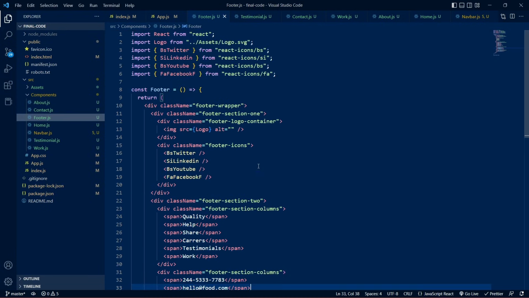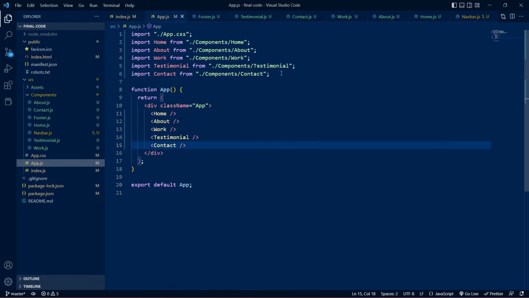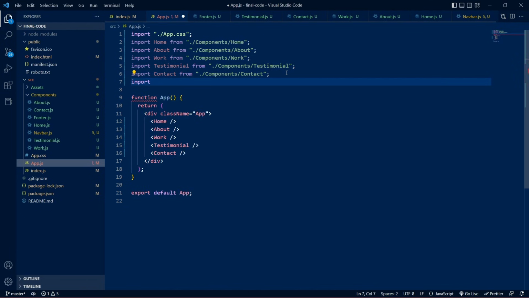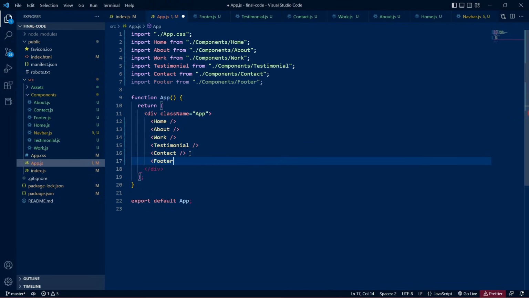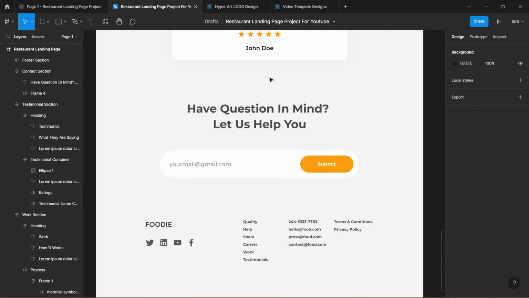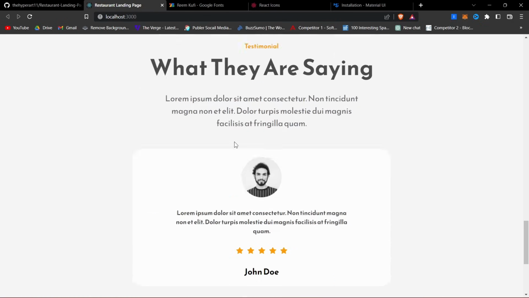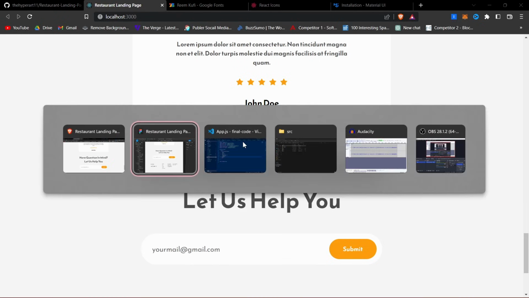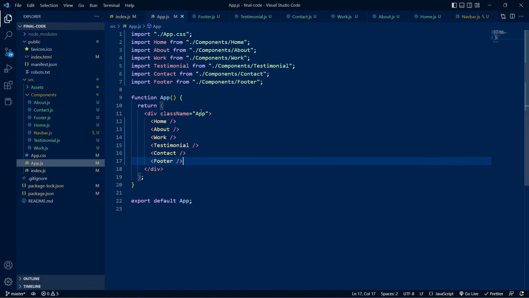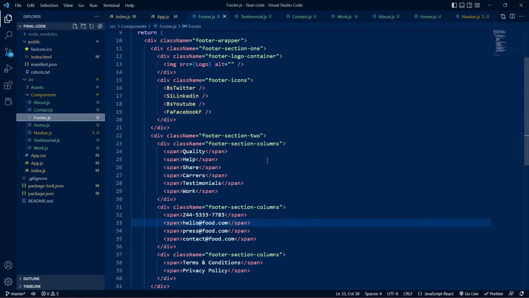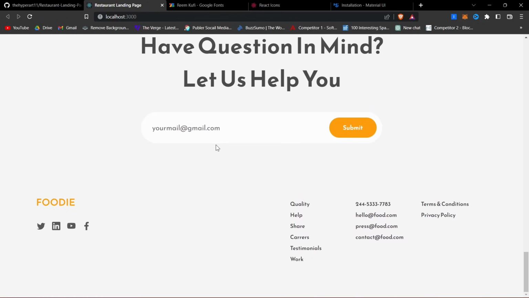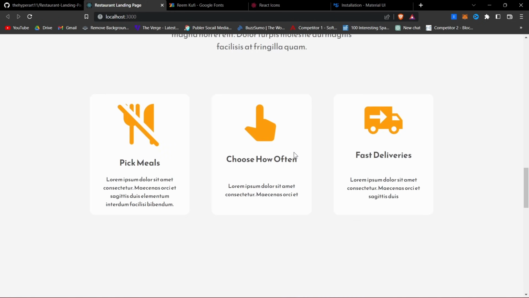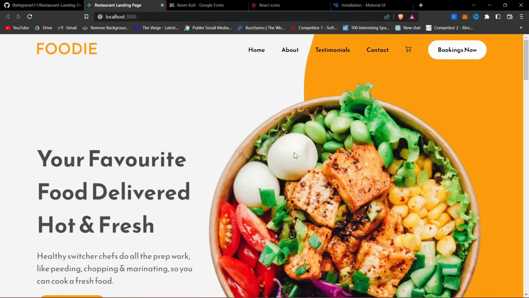So I think we are done with our footer section. Now let's simply import the footer, and we just need to render it down the contact section, and I think it should work fine. Okay, it's not coming up. So we need to check the issue. Okay, it's coming up. So yeah, it's working fine, and I think this is complete now.